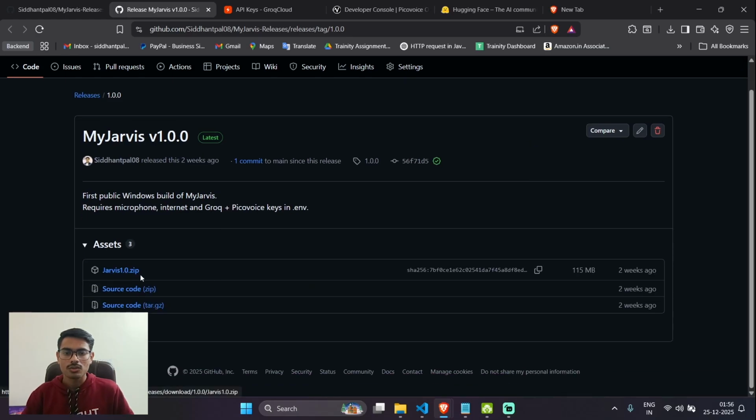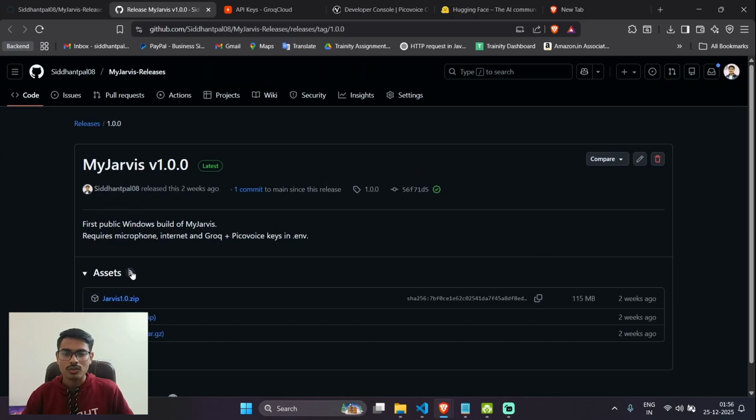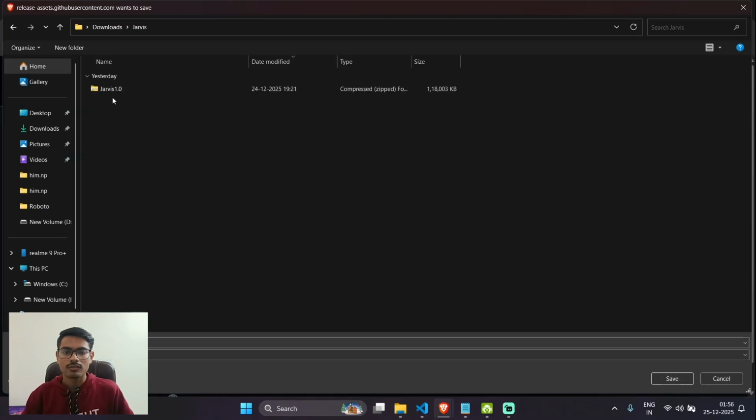So we'll first go to this JARVIS 1.0 zip. This is shown as 1.15 MB, but it's not. It's about 120 MB-ish. So we'll click on it and it will download it. Select the folder. I have already downloaded it.